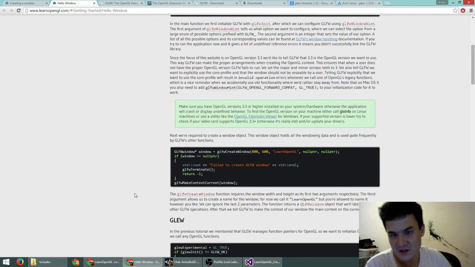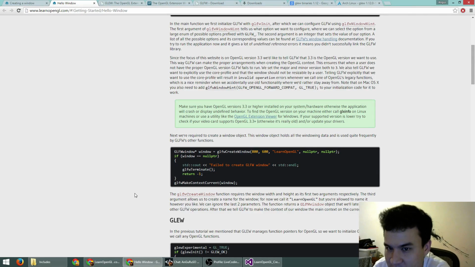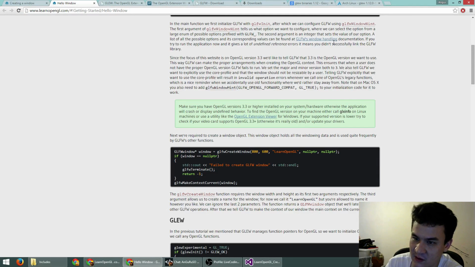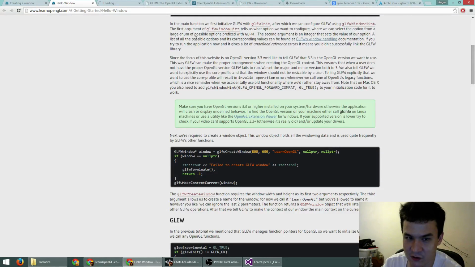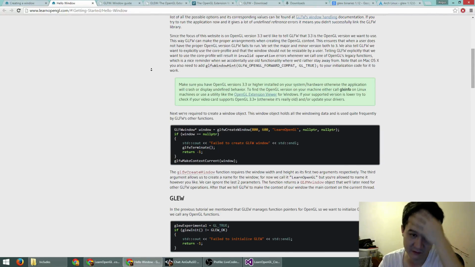In the main function, we first initialize glfw with glfwInit, after which we can configure glfw using window hints. The first argument of window hint is how we want to configure. The second argument is an integer that sets the value of our option. A list of all the possible options and corresponding values can be found in this documentation section. If you try to run the application now and it gives a lot of undefined reference errors, it means you didn't successfully link the glfw library. Yeah, we kind of got through that, and fixed it up.